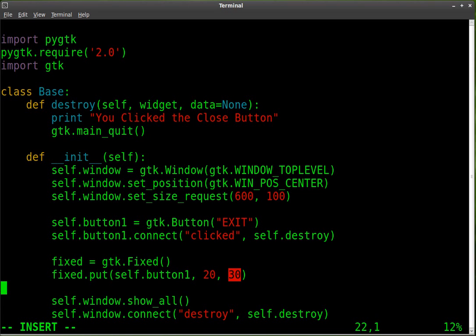Another thing we have to do, before we show all that, we'll say self.window, and we need to add something to window. What are we going to add? We're going to add that fixed object. So basically what we're doing is we have a window. Within that window, we're putting a fixed container. And then inside that container, we're putting a button at these coordinates.